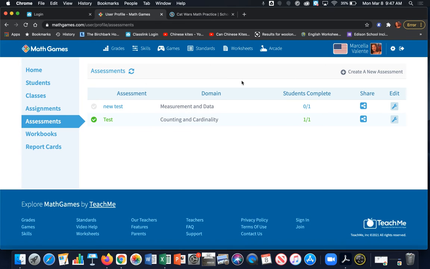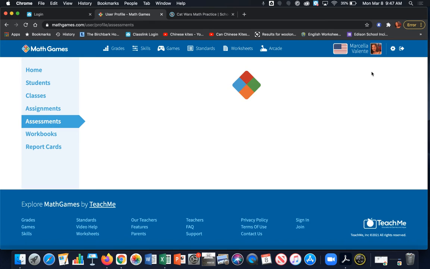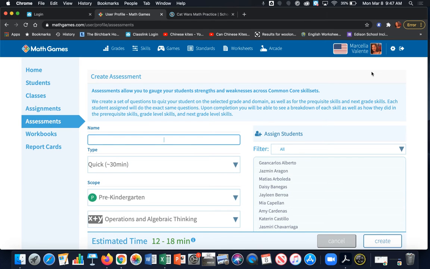So from this assessments page, when you click on the assessments menu option here in the left-hand menu bar, you come up to the top right-hand side of your page and choose create a new assessment. Okay, so at the top, mathgames.com does give you a brief explanation about what an assessment does. So that way you understand the difference between an assessment and an assignment.